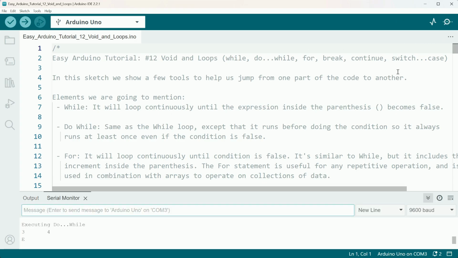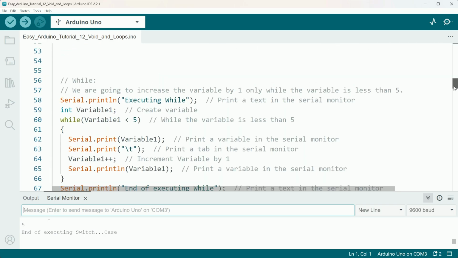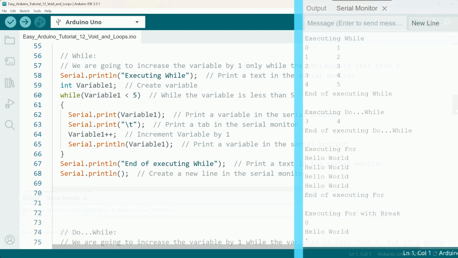As always, you can download this sketch in the description of this video. I added a lot of comments explaining everything, but let's go through the code to give you an idea of what those tools can do.